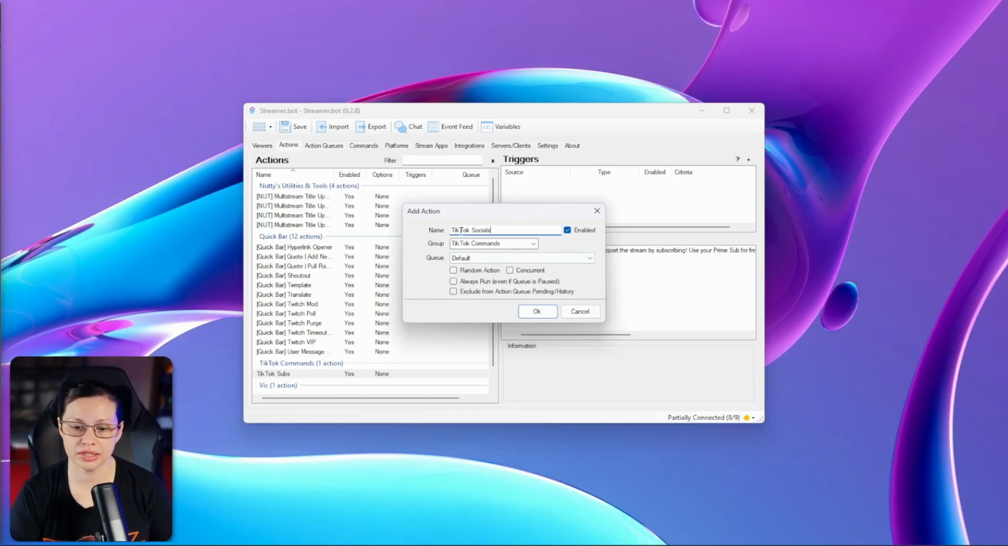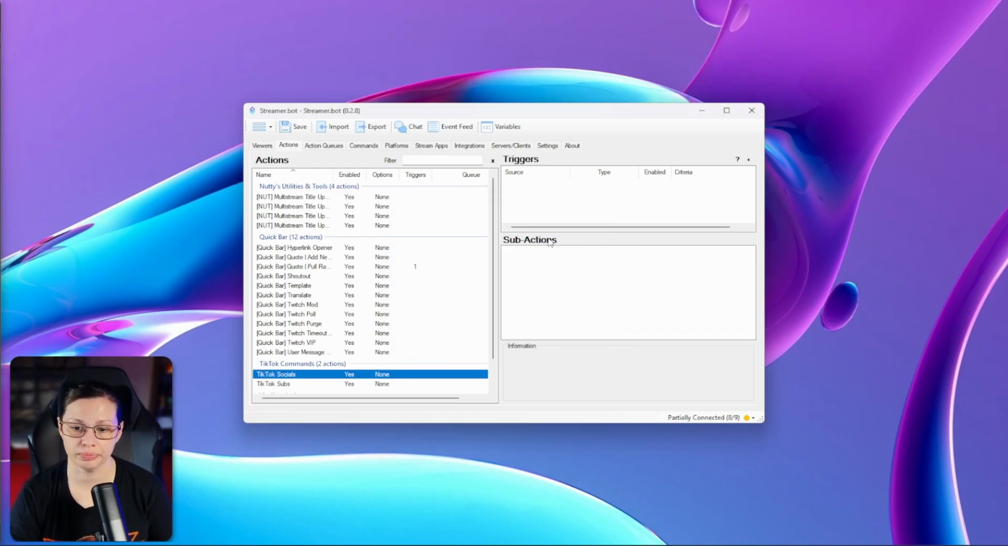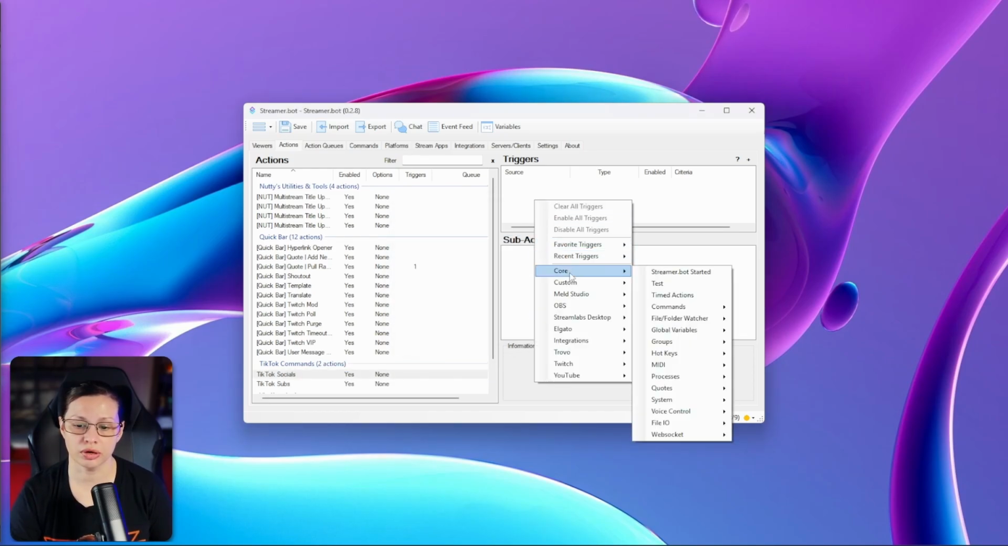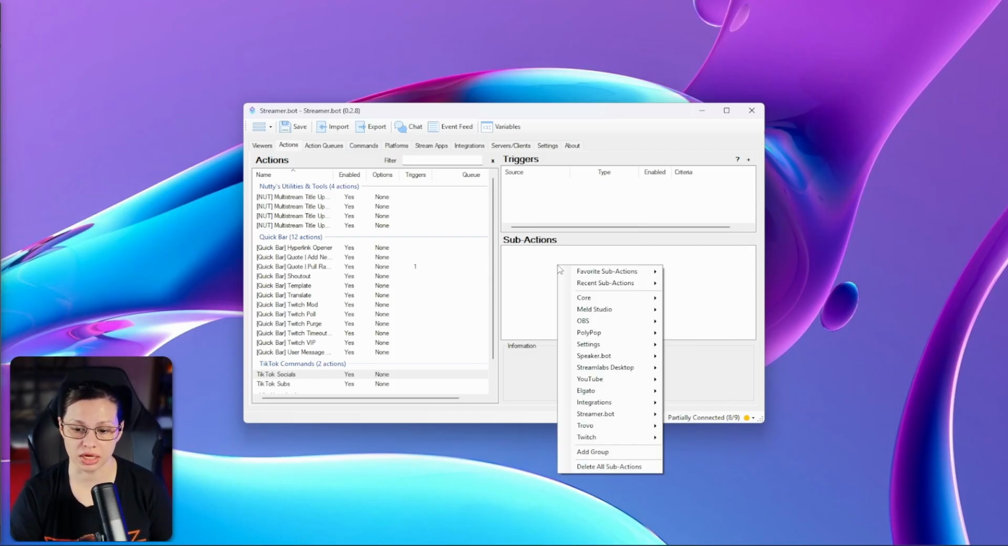You don't need to change anything else here, right? You don't need to select anything here. You just put the name in, select your group or create a group, and then hit OK. You do not need to come here and create anything. Even though you see core here, this is not the area that you need to be in. You need to be in sub actions for TikFinity.